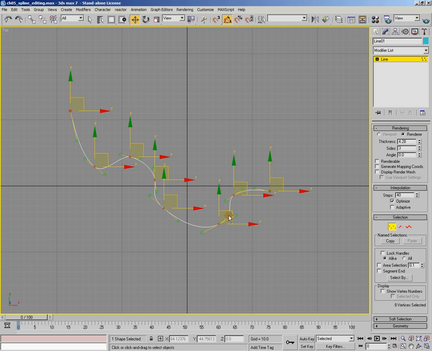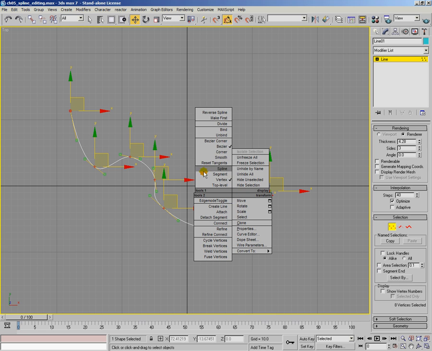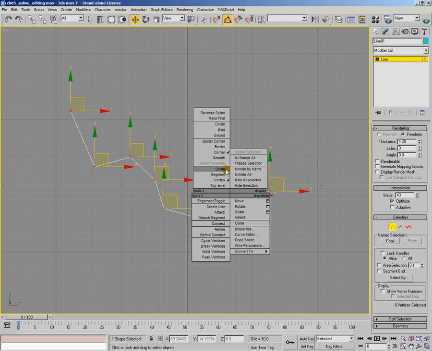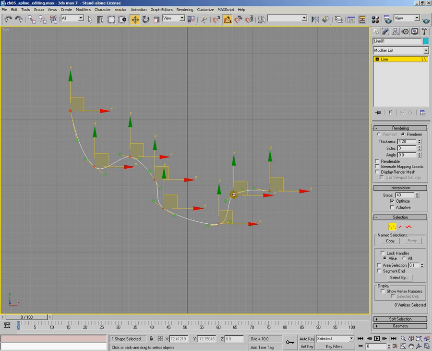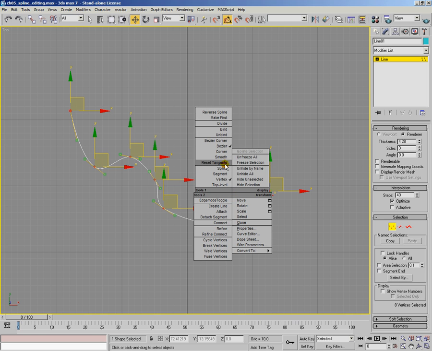And the other way of doing that is, let me just put it back here to being corner. We could also change to smooth and then change to Bezier. And that has the same result as using Reset Tangents.